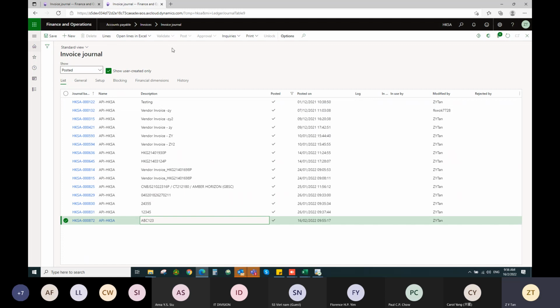Okay, print journal. Okay, if you need to see the accounting entries of the journal or want to keep a copy of the journal that has been posted, you can go to print and look for print journal.